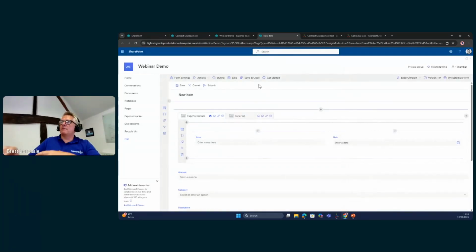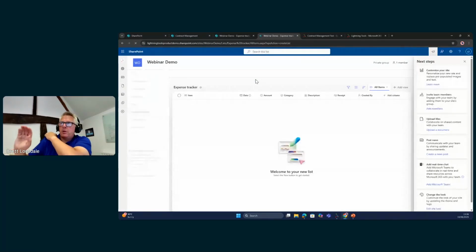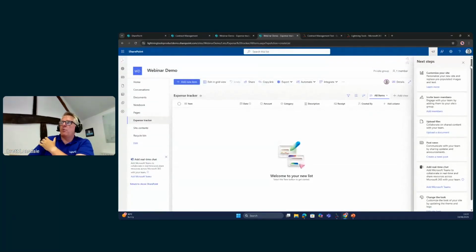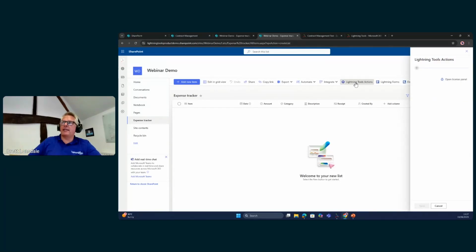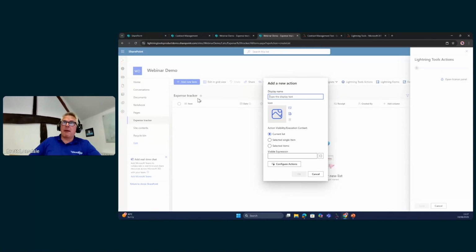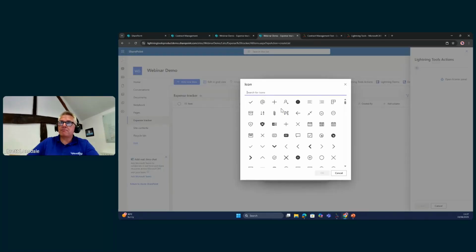Okay, so that is just a quick tour of the capabilities of Lightning Forms, and we're going to look more in depth at what it's capable of in the solution that we've built. I will also point out there's Lightning Tools actions as well here. So just like the form actions that you can add into Lightning Forms, this will actually allow me to create an action button on the command bar of the list itself. So this could be approve all expenses, for example, or approve selected expenses.